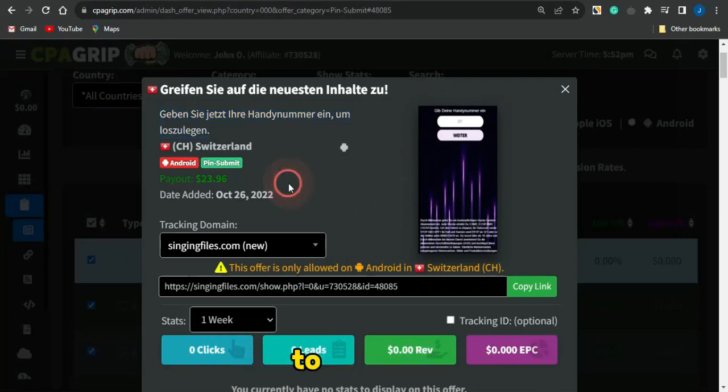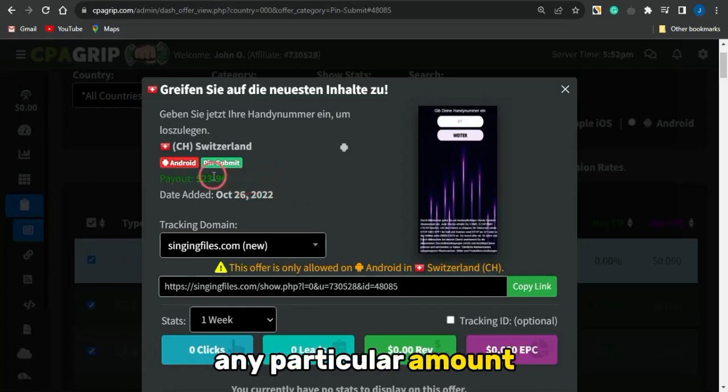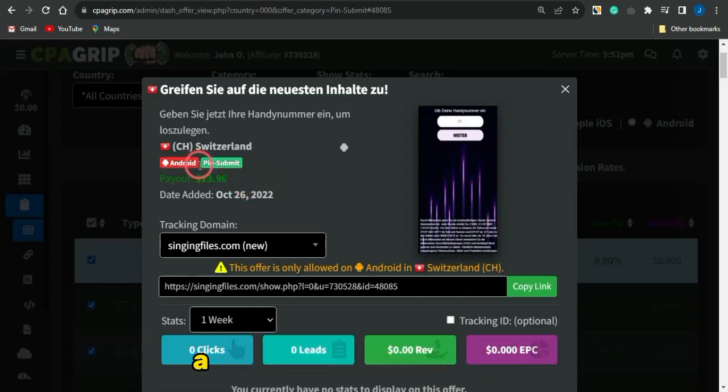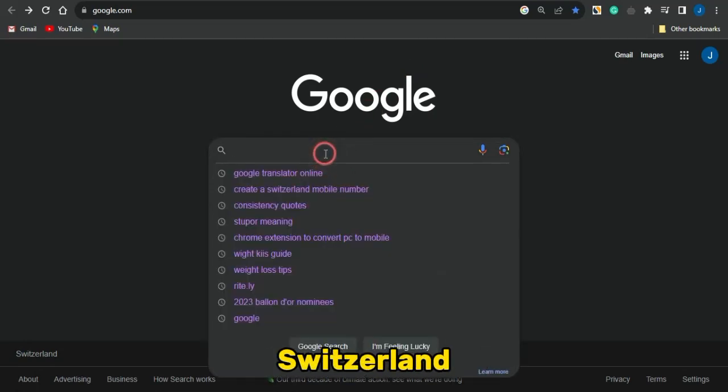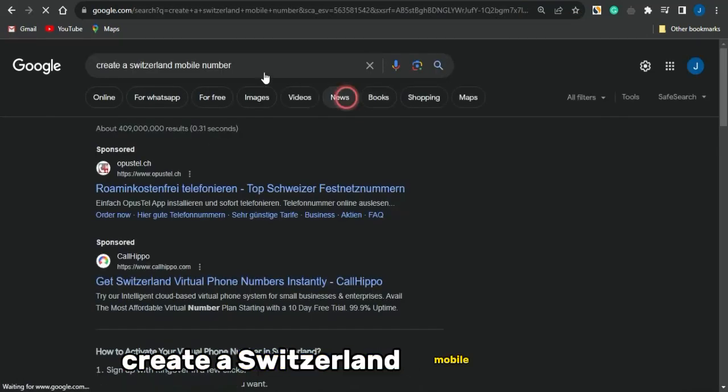And guys, to actually complete this offer and make sure you earn this particular amount, you want to make sure you're using a mobile device, which is an Android device, to do so. And if you do have a mobile device, all you have to do first is to simply go onto Google and search for create a Switzerland mobile number.